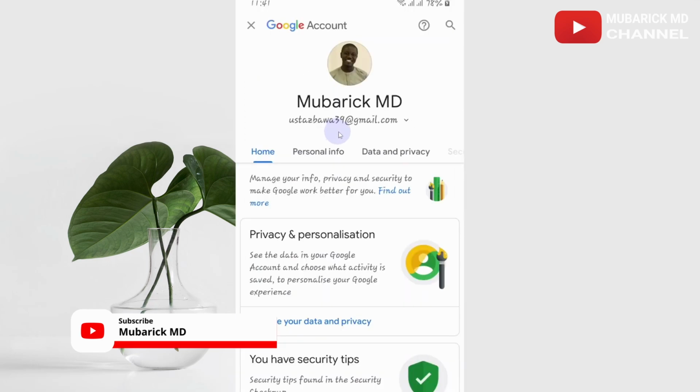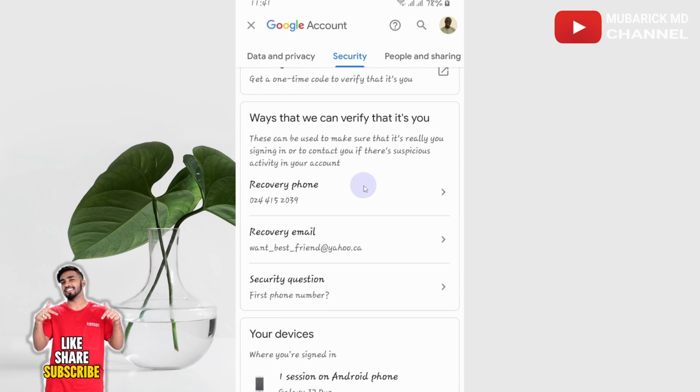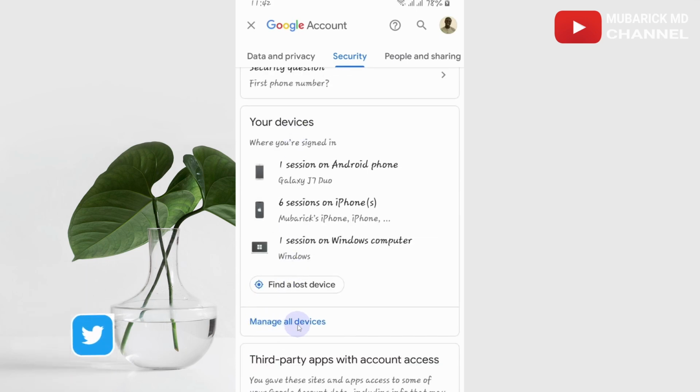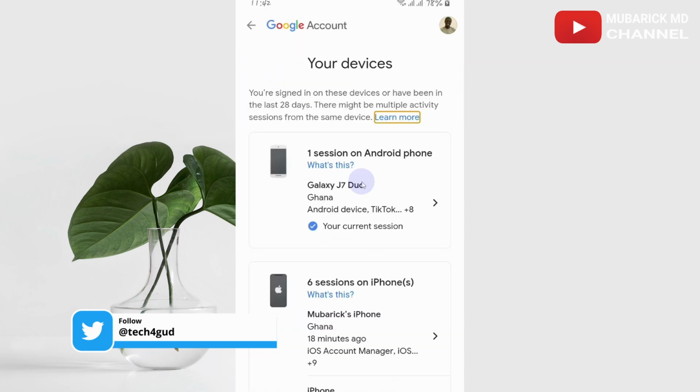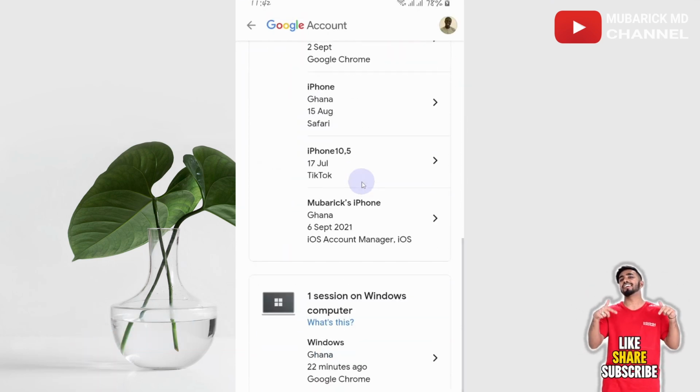Then from there, locate security and click it. Scroll down to locate your devices. Under your devices, proceed to manage all devices and click it. From there, you could see your various devices that are using your Gmail account.